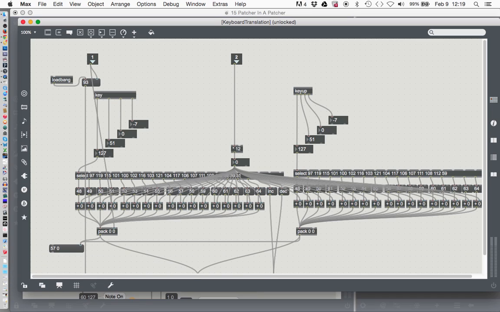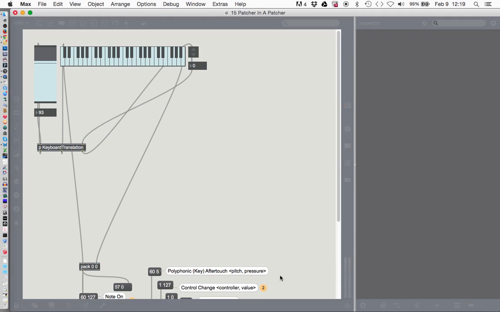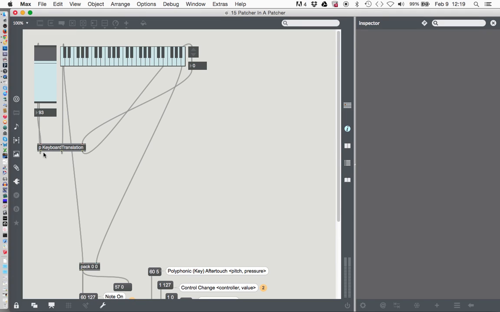Oh, and you'll notice one other thing too. When you encapsulate something, you end up with these objects up here. This is an inlet, and this is an outlet. You see one and two, and you see one, two, and three here. And now I'm just going to switch over to the other patcher by I use Command Tilde. You'll see that on the bottom of this, there's one, two, three outlets, and one, two inlets.